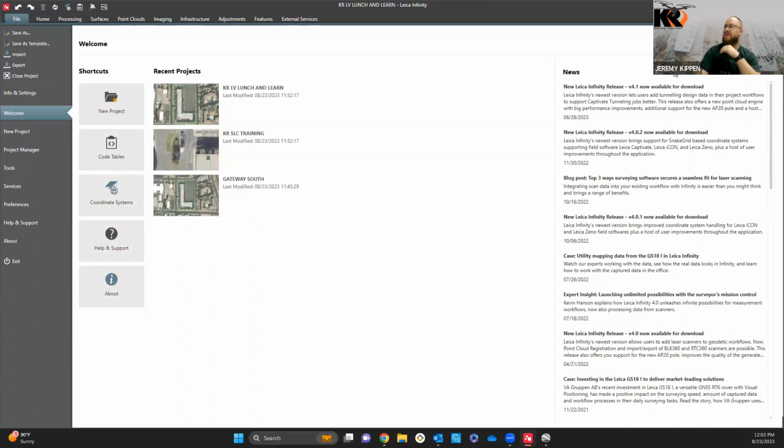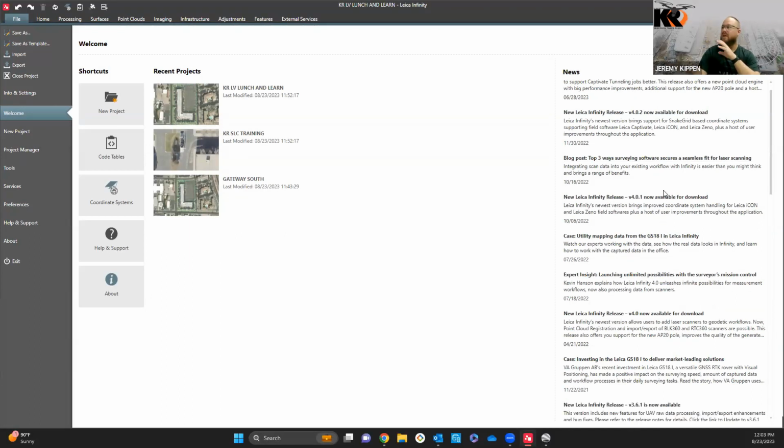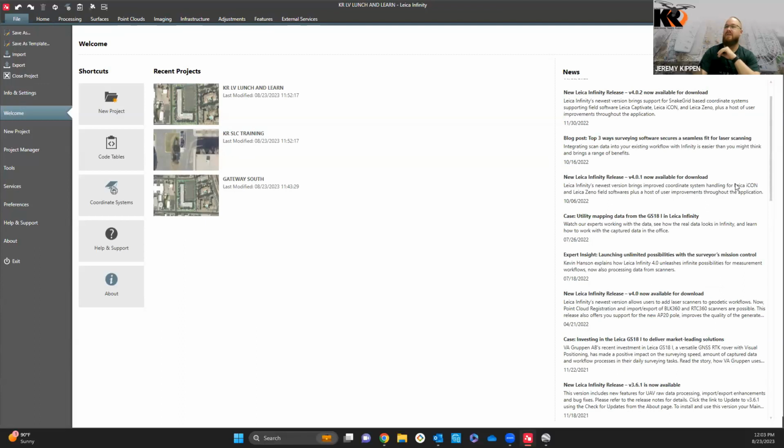You'll notice over here on the right, we have news. On June 28th of 2023, a new version of 4.1 was released. There are also blog posts; this one was about how surveying software secures a seamless fit into laser scanning, and it's talking about how laser scanning works with surveying software. So there's a lot of great resources here.